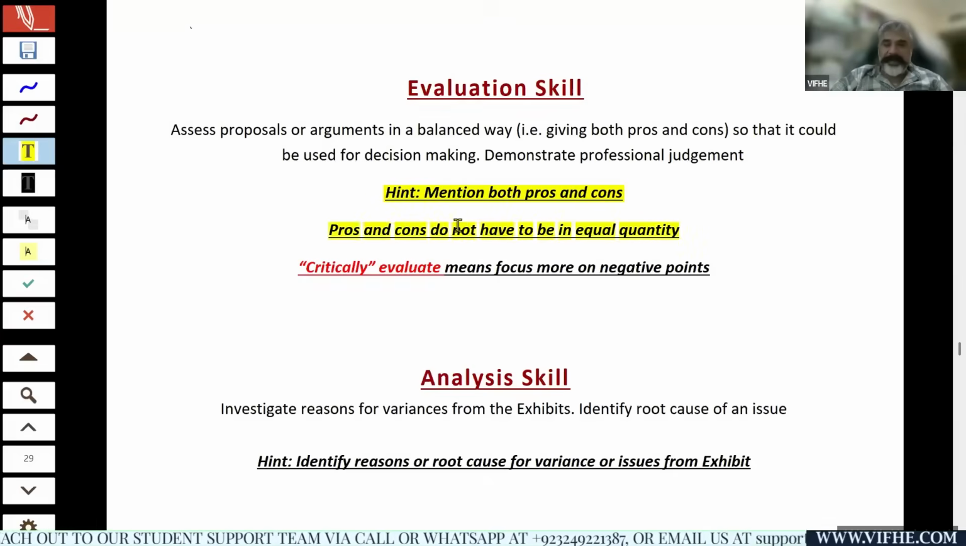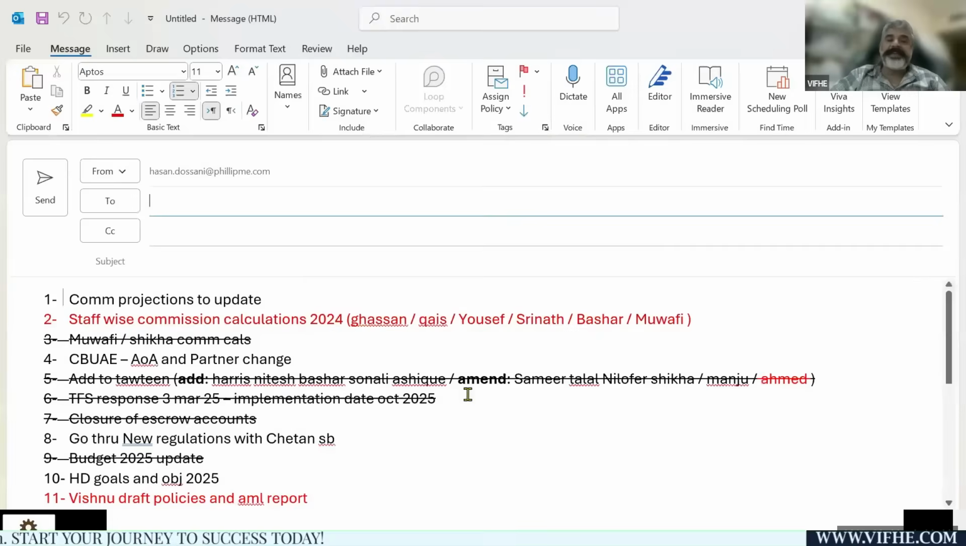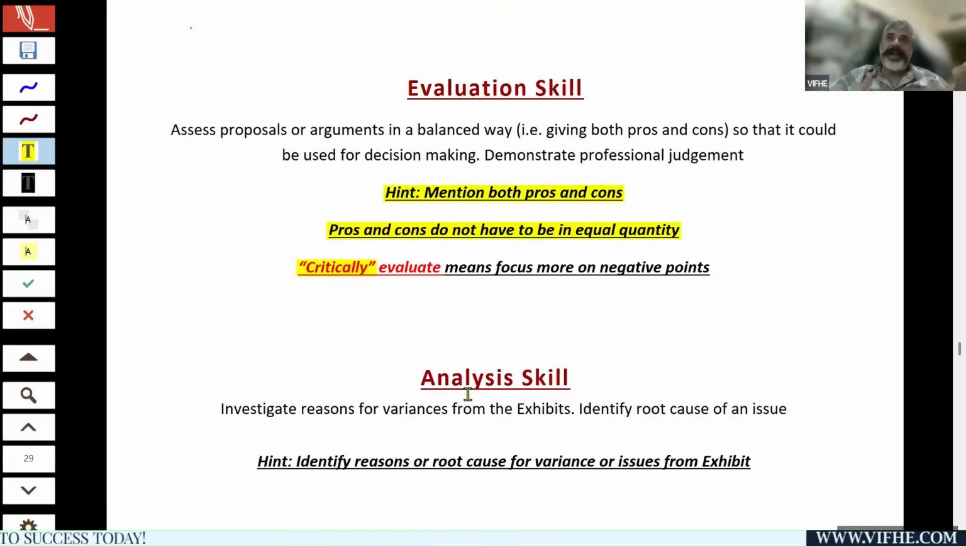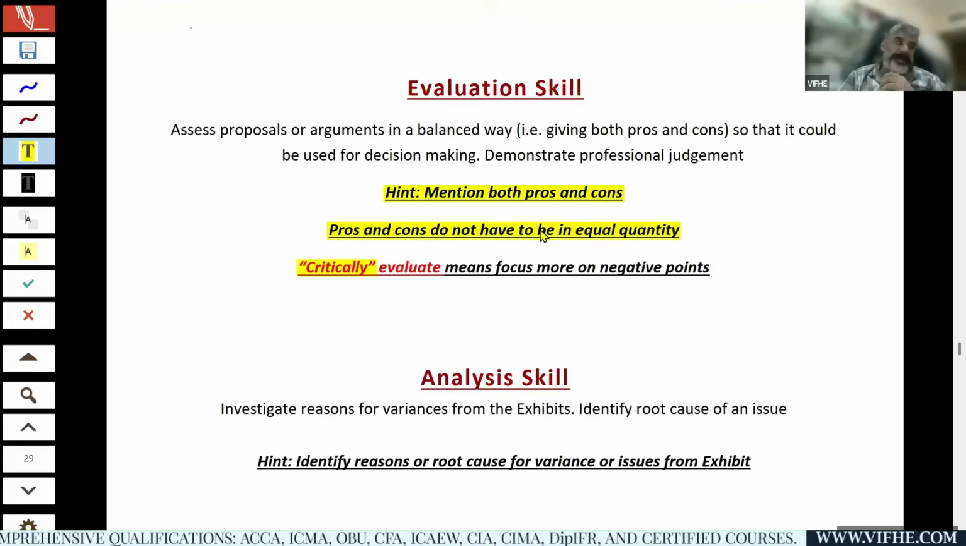The third important thing is sometimes the examiner says critically evaluate. Critically comes from the word criticize. And what is the meaning of criticize? Criticize means identify faults, negatives, identify mistakes. So when the question says critically evaluate, then you will have to focus more on negative points. You can give positive points, but one or two only. Majority of the points should be negative because the question says critically evaluate. Then you focus more on mistakes or faults or issues or cons.